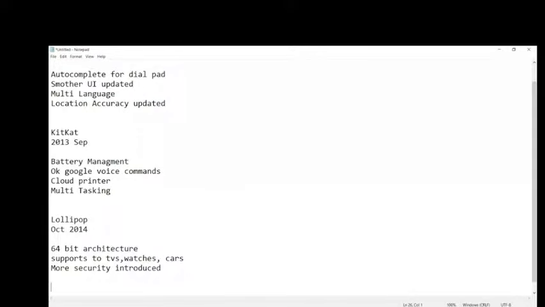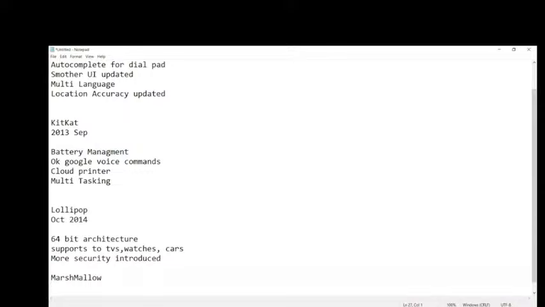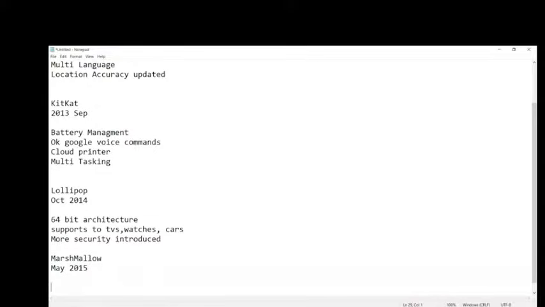Next version is Marshmallow. So the next version is Marshmallow. This Marshmallow was introduced in the month of May 2015.